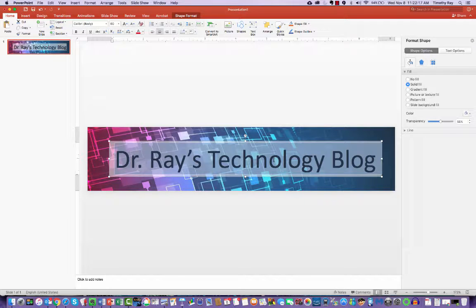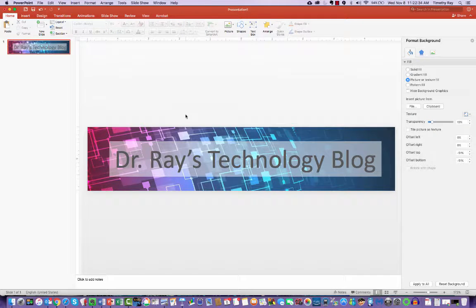I think I'm going to take the text and just change the color of it a little bit. Maybe a different color, black or gray. And so probably need to manipulate this a bit more. Not my best effort. But now we've got our slide as a banner.